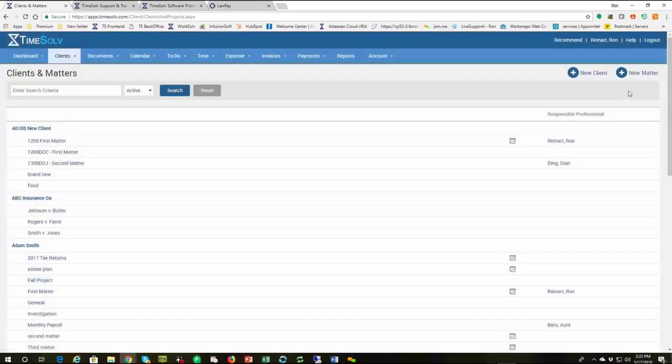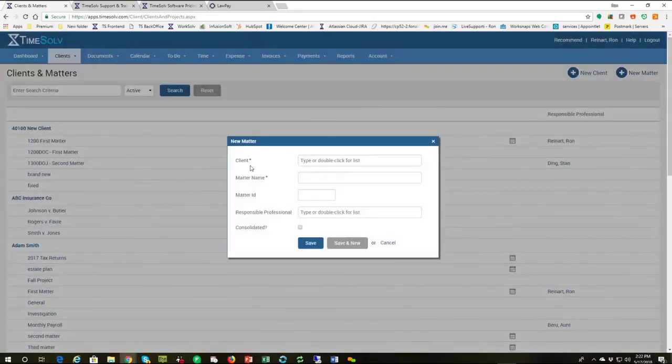The next step would be to go ahead and create a matter. And again, go ahead, click the link in the upper right, find exactly which client it belongs to, give that matter a name. Again, if you do have a custom ID number, you can put that in here. Otherwise, let TimeSolv populate that for you. You are able to put in a responsible professional, not just someone who is in charge of this matter or the lead for this matter.